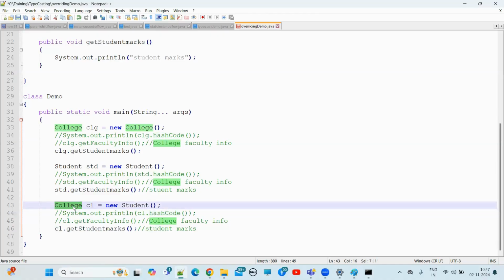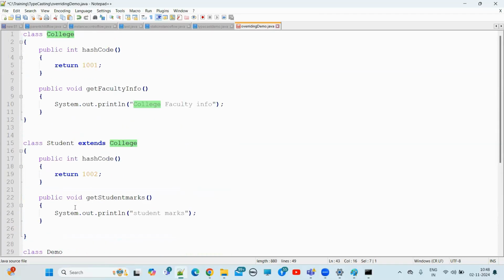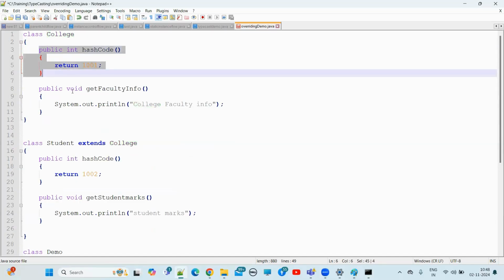In the college type, first of all, it will go and verify: do we have a hashCode method or not? Do we have a hashCode method in the College class? Yes, we have. But this hashCode method will not execute. Understand? Yes, we have, but this hashCode method will not execute.